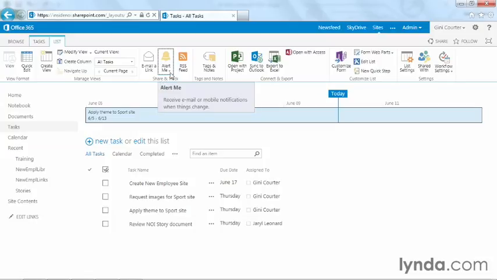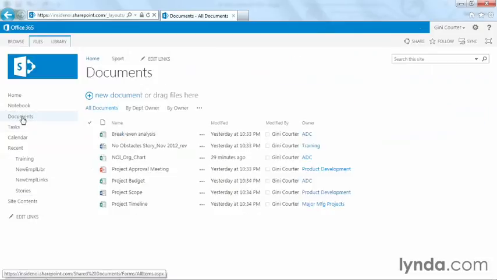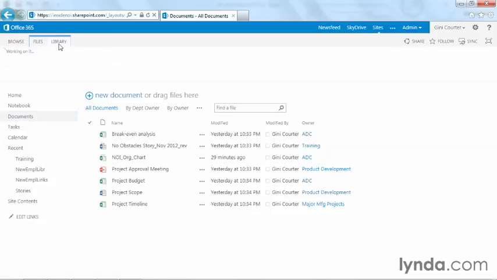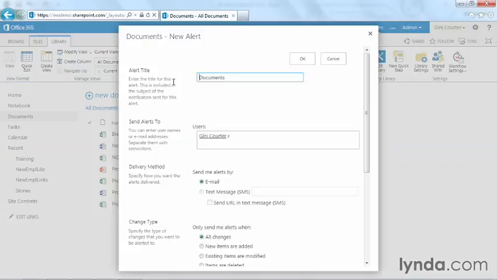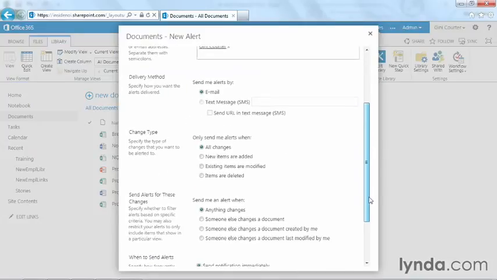So this is where we would set an alert for an entire list. And if we go back to a document library and we go to library, this is where you would set alerts for an entire document library whenever anything is new.